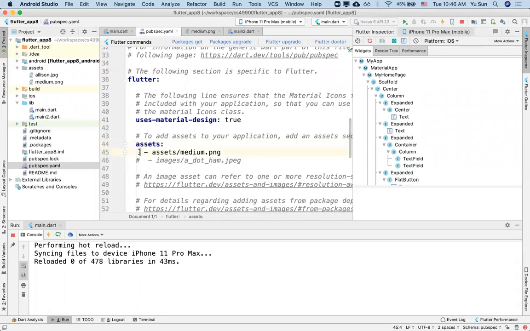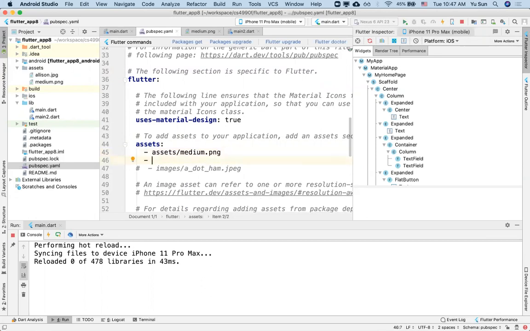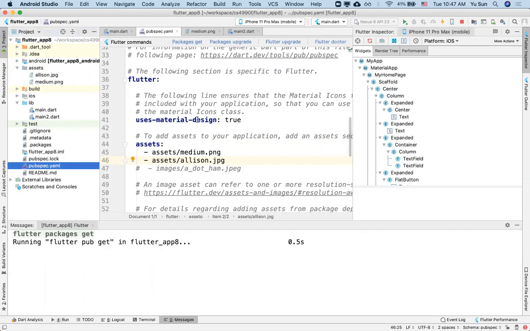By default, it's commented. You have to uncomment it, and then put the files here that you want to import. That's the part I don't know why they do this. It's supposed to just, you know, you put the file there, just include it. But not really a big deal. You have to basically specify Allison.jpg. All right, so then you're done with importing the image, and you can click on this package get just to make sure things got imported.